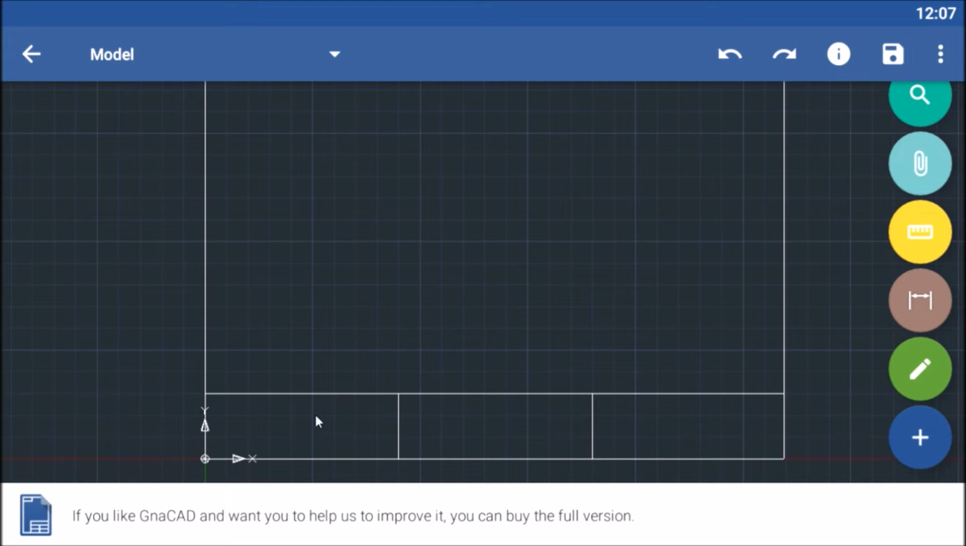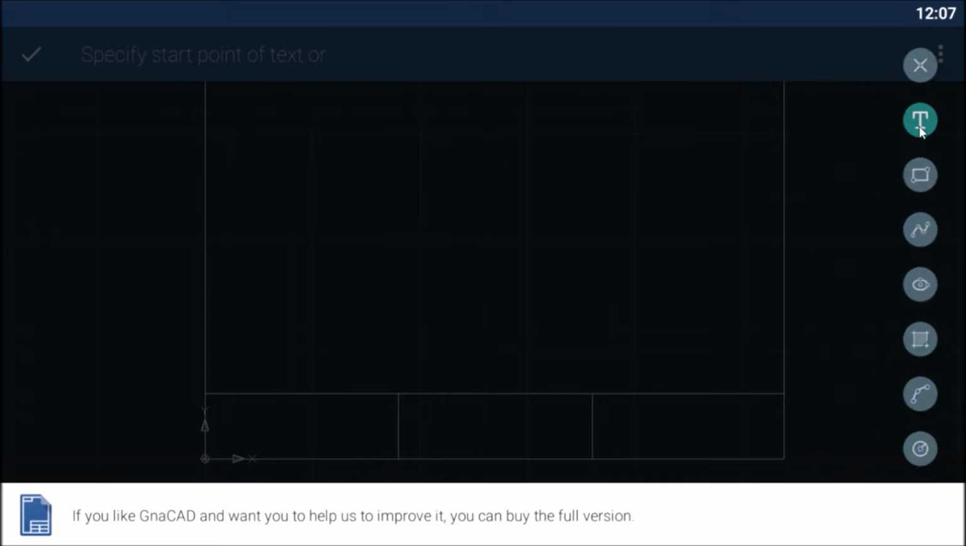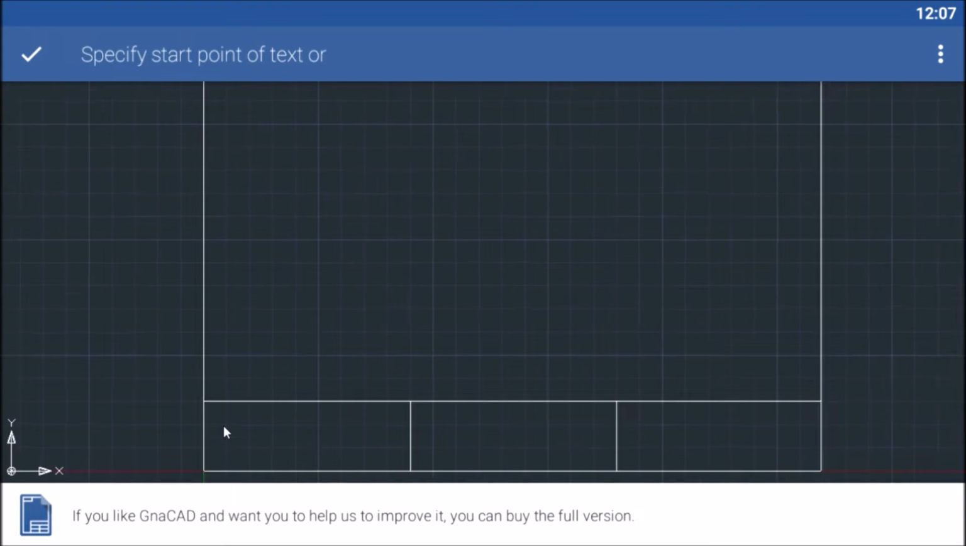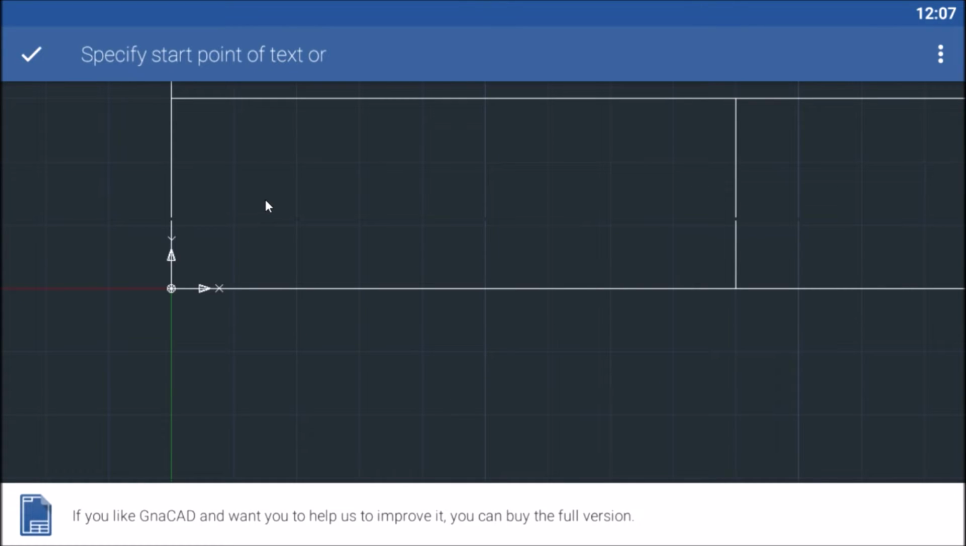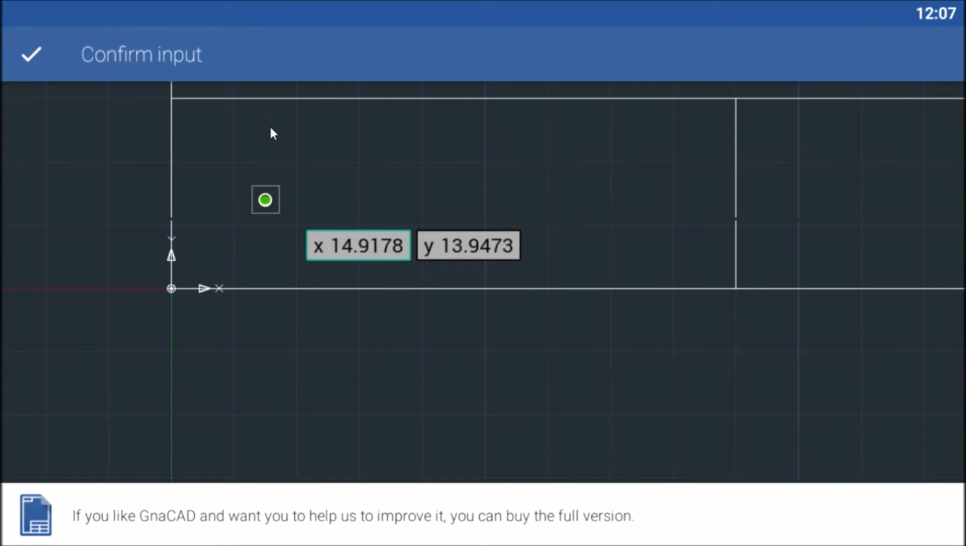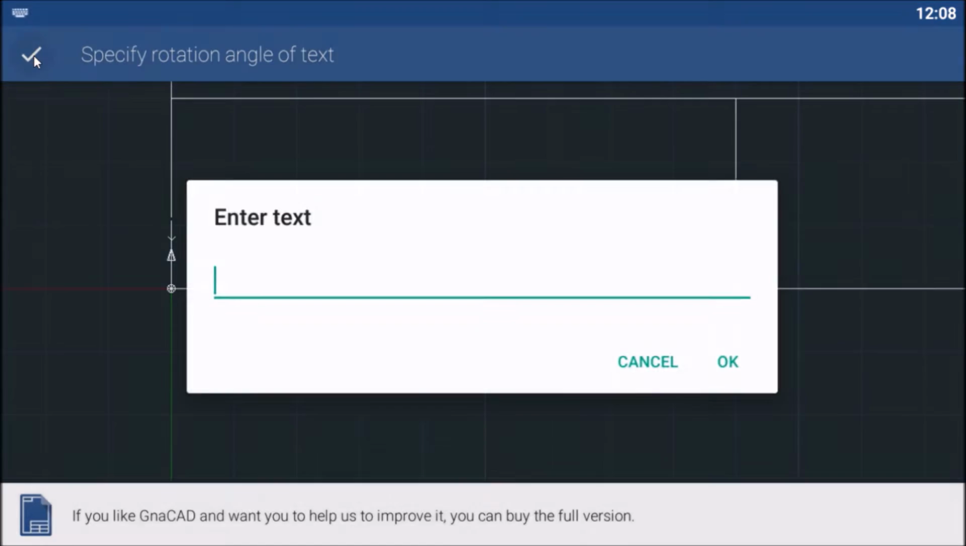Okay, so this time, let's try to put here Pat's College of Aeronautics. I want you to select your text. You can zoom in. You can specify the start point of the text, then confirm input. Let's try to specify the height. Okay, I can specify the height like this. Confirm input. Okay, just check it out.